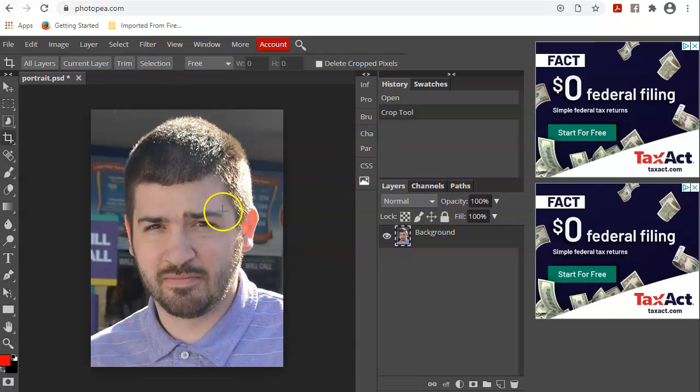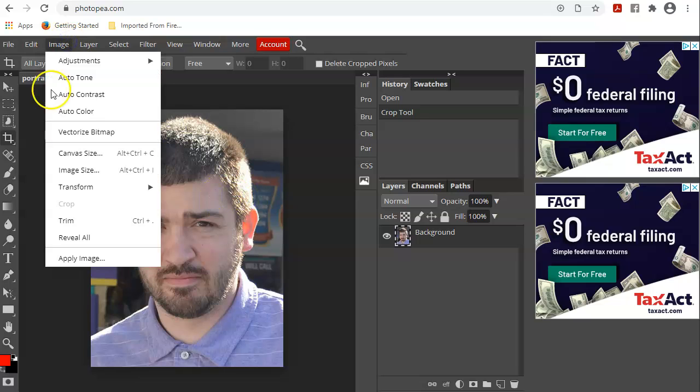The next thing I want to do is make the general size of it whatever I want it to be. So I'm just going to go to Image, and we're going to go to Image Size.